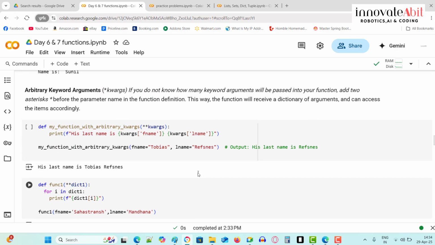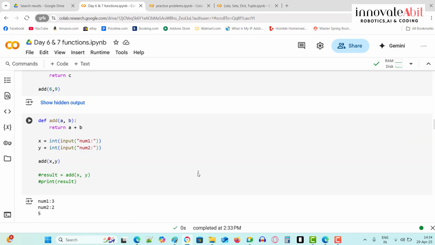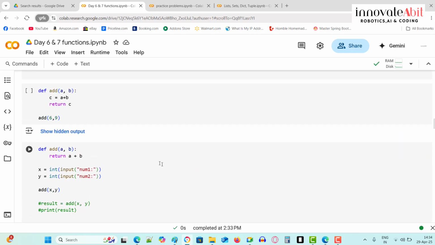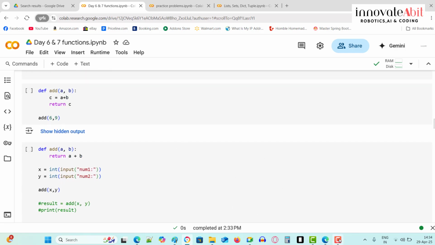Okay, so I'll stop here, and in the next class we'll continue with the further things. Did you write any of the functions? Yes, sir. That calculator one, right? Okay, you want to show? Yes, sir.